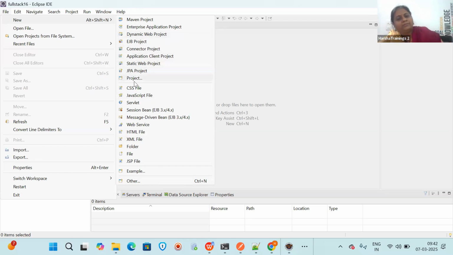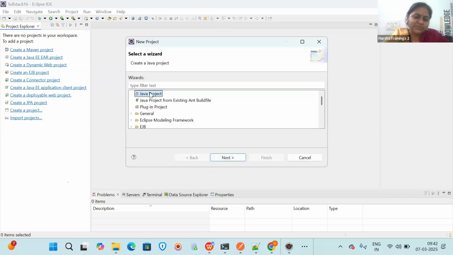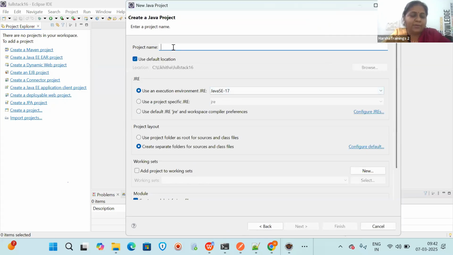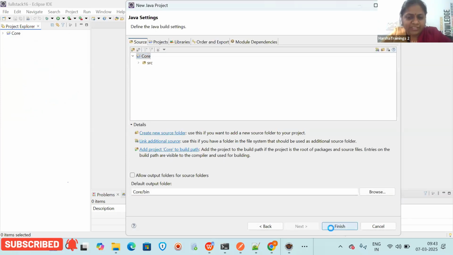Then go to the project and then type or select the Java project. If it is visible, directly select it, or you can also type Java project. Then it will show. Select this, click on next, and it will show you what project name you want to give, and the Java standard edition we are using. And then it will give you some names. I'm giving core as my project name. Then click on next, and then click on finish.